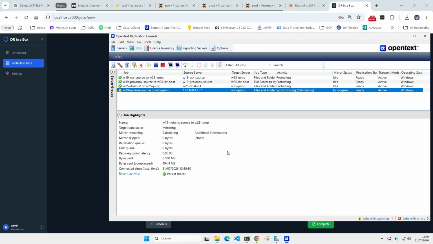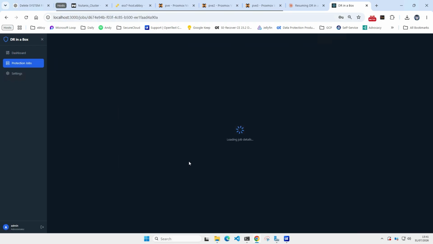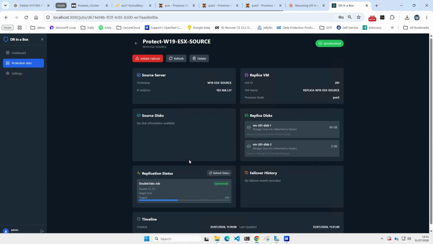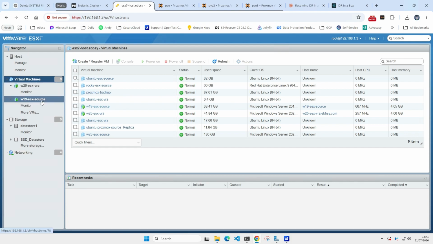Because I don't want to wait for this to complete its synchronization, I'm just going to go back to the wizard. I'm going to click complete, and I can see the different replication jobs I've got. As you can see, I've got the ESX one, the Proxmox machine, and then the Nutanix one that's just been created. Let's do a failover of the ESX machine. So this is my ESX source machine. We can see this on my ESX host, as in the source. The machine we're going to use here is this one, W19 ESX source.